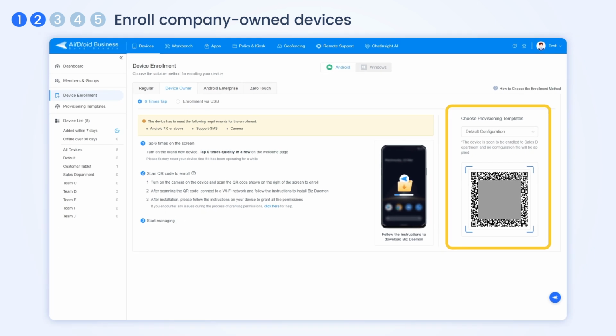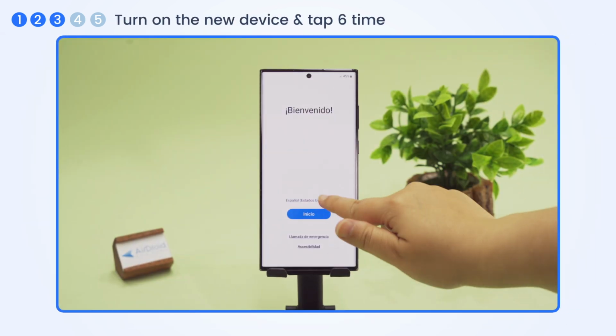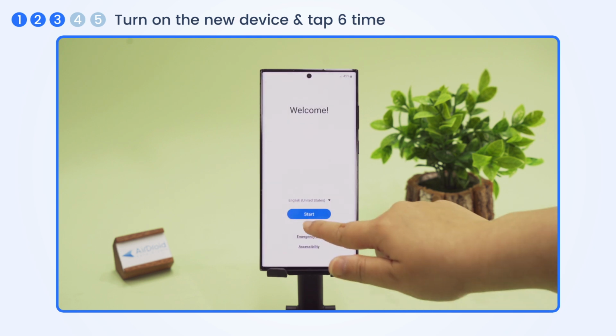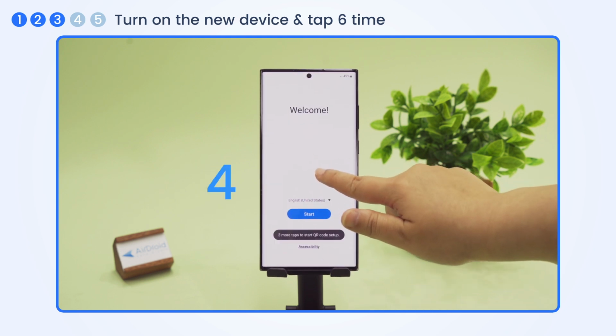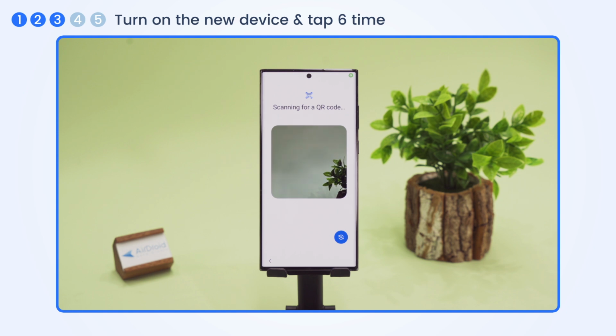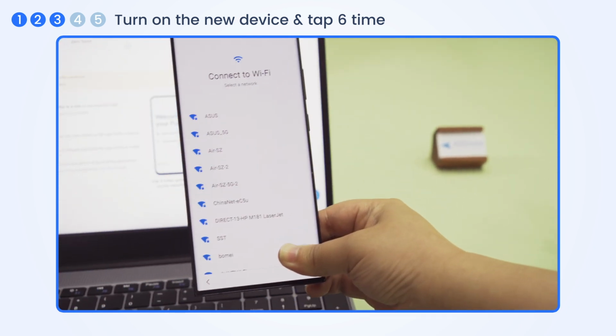You will see a QR code which is used for the subsequent binding process. Turn on your device and tap 6 times on the screen. When the camera is activated, use it to scan the QR code in the MDM console.